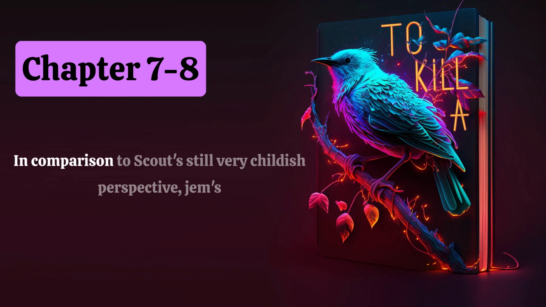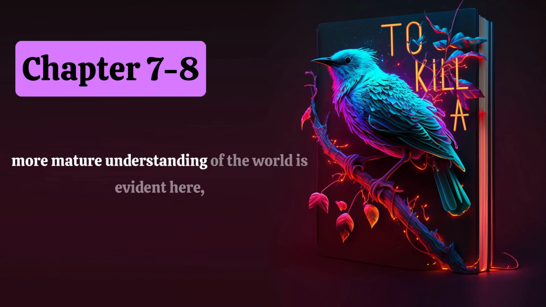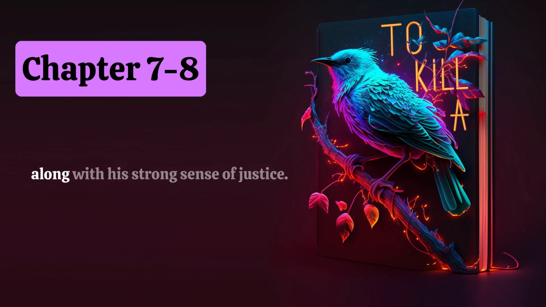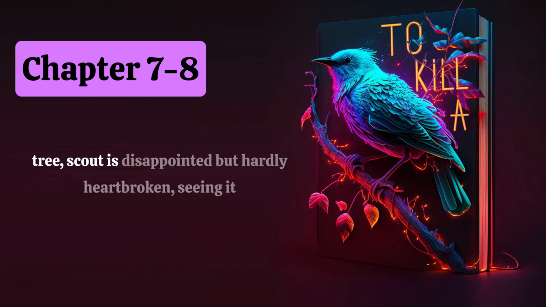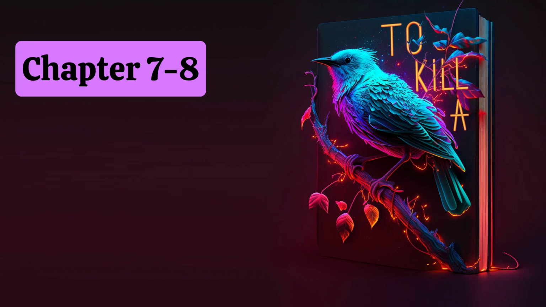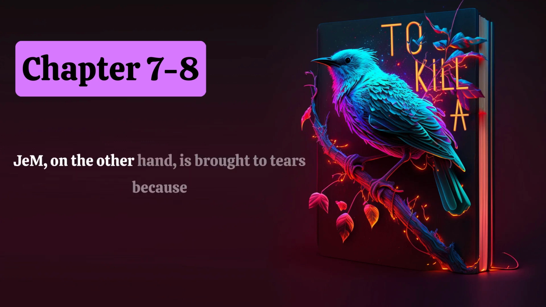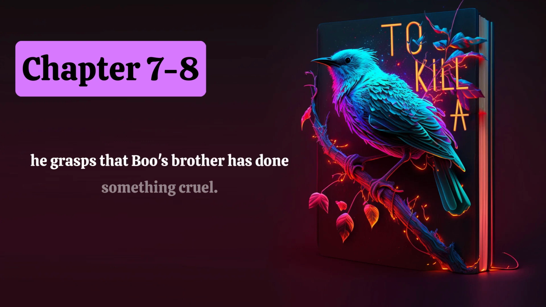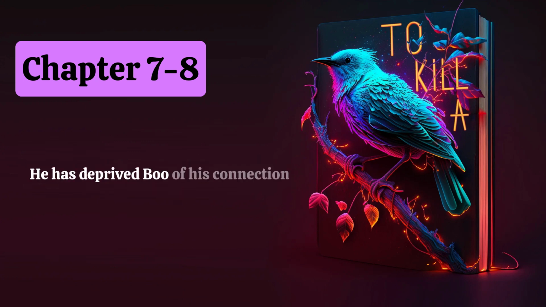In comparison to Scout's still very childish perspective, Jem's more mature understanding of the world is evident here, along with his strong sense of justice. When Nathan Radley plugs up the hole in the tree, Scout is disappointed but hardly heartbroken, seeing it as merely the end of their presents. Jem, on the other hand, is brought to tears, because he grasps that Boo's brother has done something cruel. He has deprived Boo of his connection to the wider world and has broken up his brother's attempt at friendship.